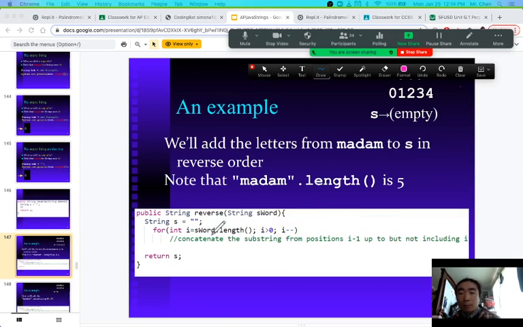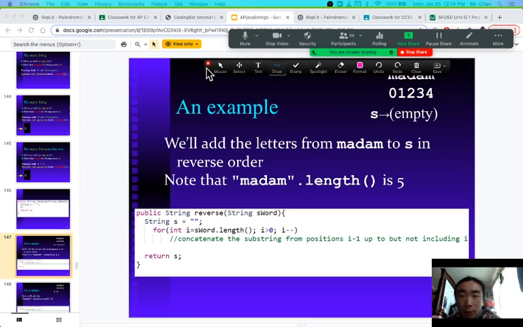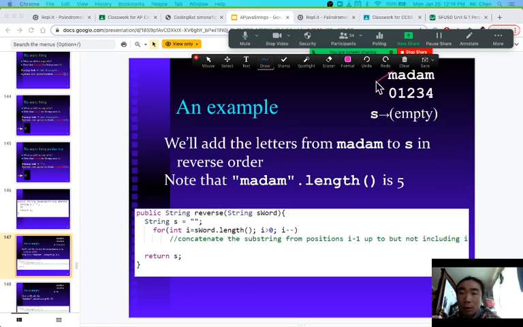So type in this for loop here. I won't fill in this part just yet, but I'll go through an example of what your for loop should be doing. Up here in the upper right is madam. Below it are the indices. Currently, S is empty.